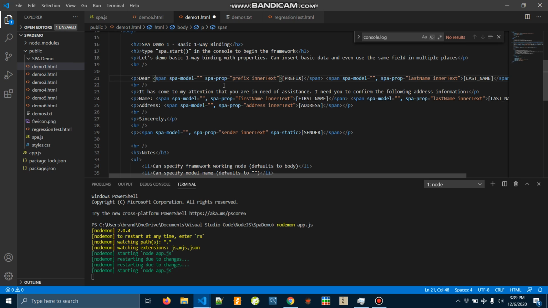So that's prefix, because we're going to insert the prefix name for our user. And then we're going to do a space, and so all the different arguments for the attributes for our framework are going to be separated by spaces. So it's pretty simple to see exactly what's happening.